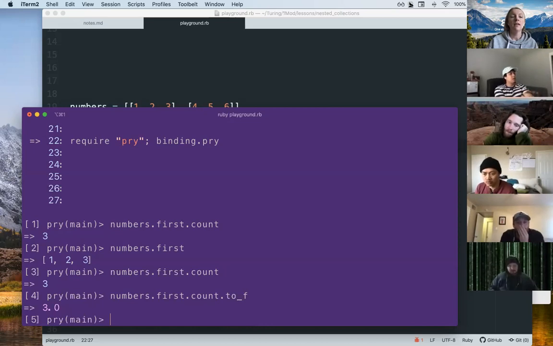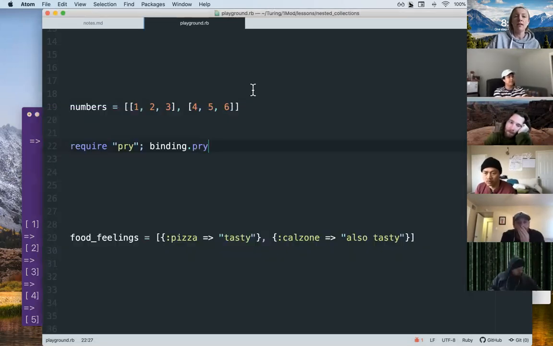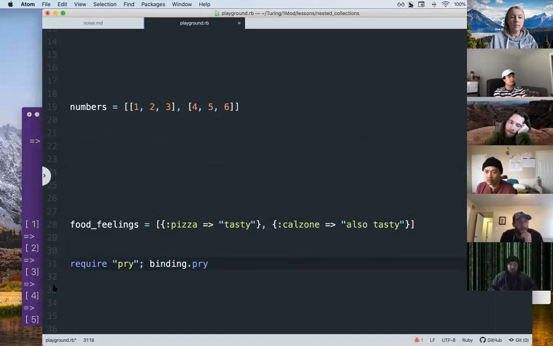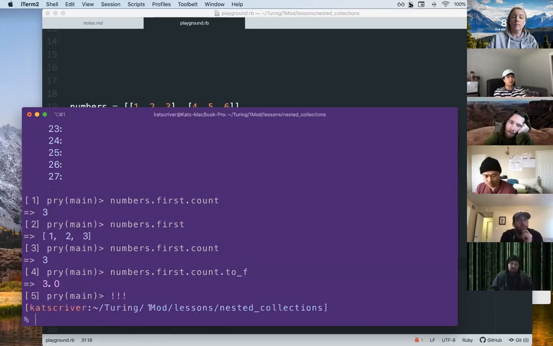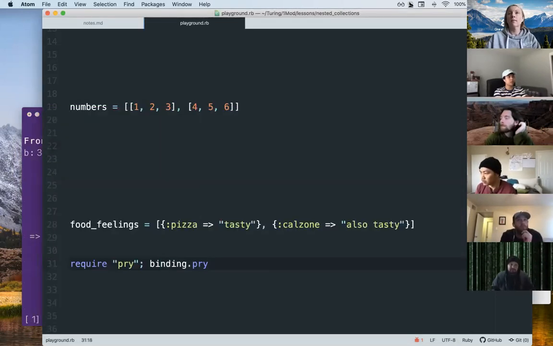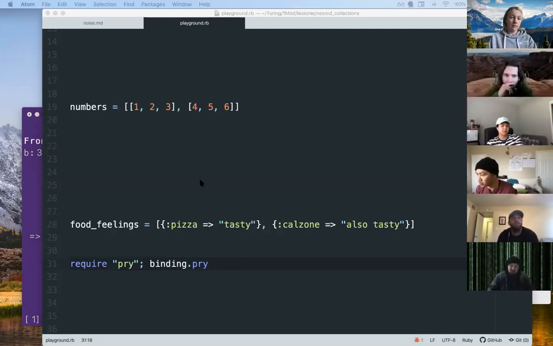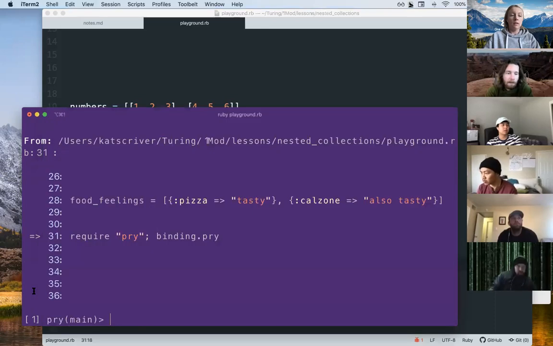Awesome. Any other questions about the numbers nested array that came up? Okay. Yeah, Alex, go ahead. So if we had like 30 arrays in there, could we just reference it by a bracket number before calling the .count? Does that make any sense?